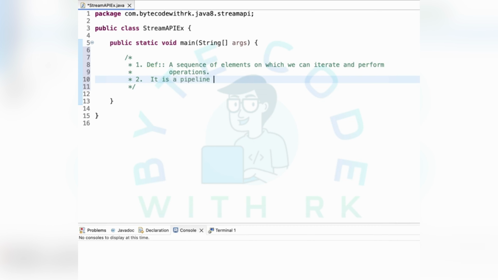The second point is that it is a pipeline which operates on elements on demand. Let us assume I have an action A1, then action A2, followed by action A3. The actions will continue based on our requirement. Initially I have 3 actions and so on. First, A1 will take the sequence of elements.